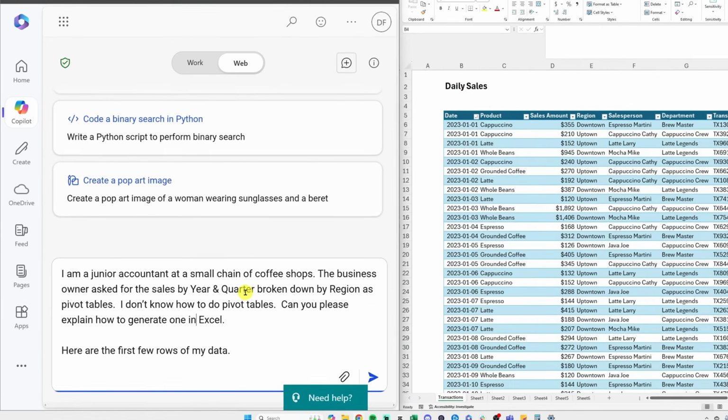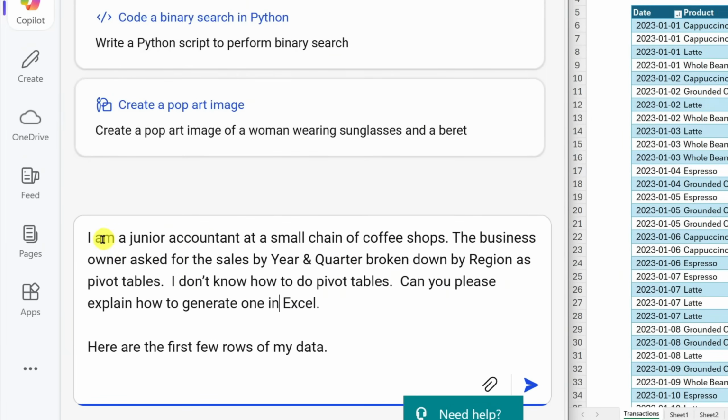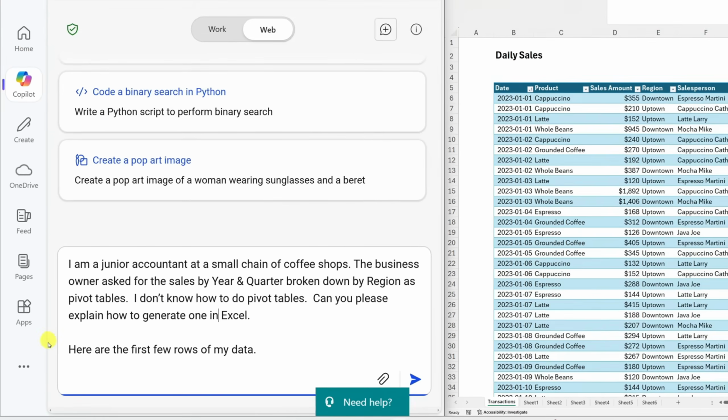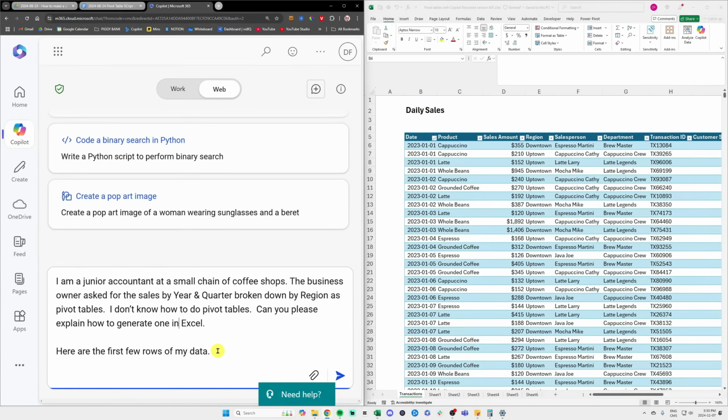So let's see, how do we talk to Microsoft Copilot? I am a junior accountant at a small chain of coffee shops. The business owner asked for the sales by year and quarter broken down by region as pivot tables. I don't know how to do pivot tables. Can you please explain how to generate one in Excel? Here are the first few rows of my data.